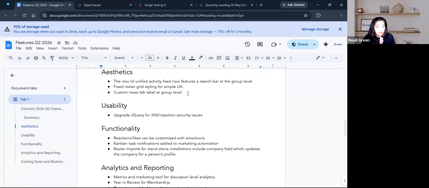We have also, within the new user interface, fixed the roster grid styling for the groups. And also, the administrators can now customize the news tabs label at the group level for better branding.